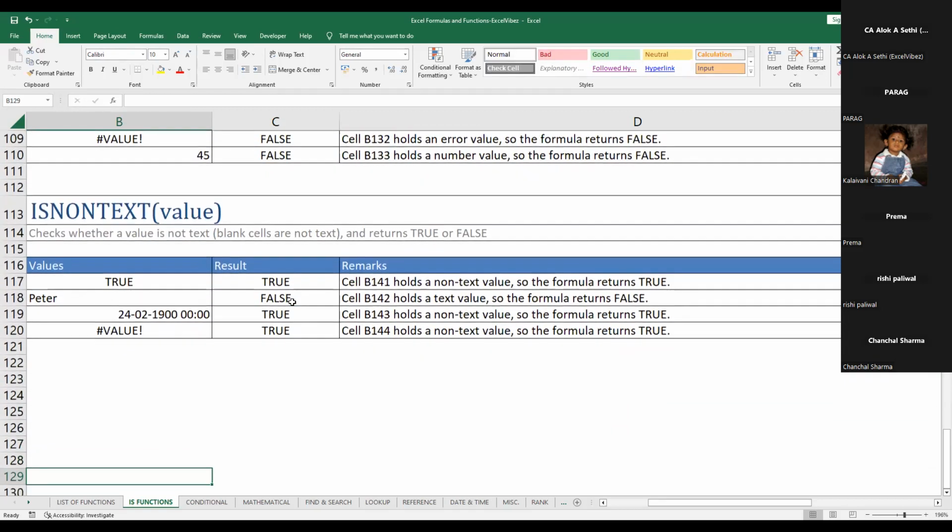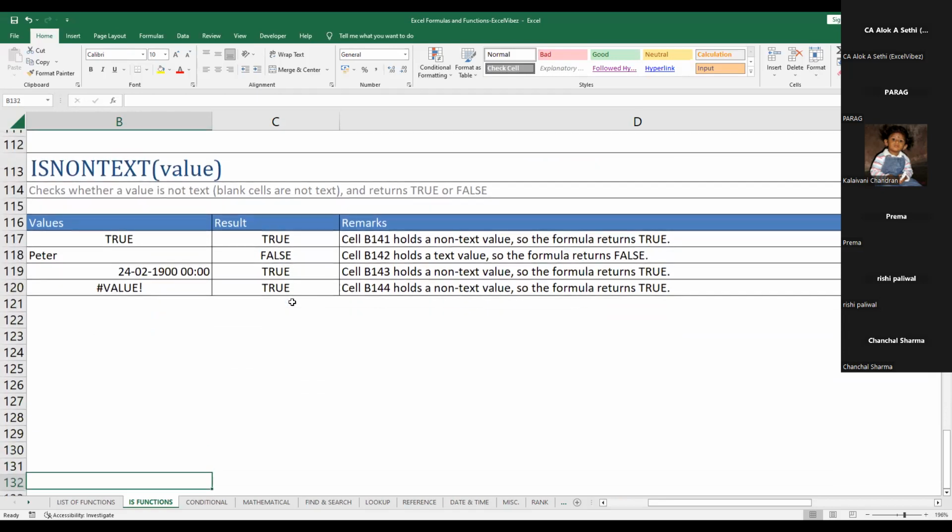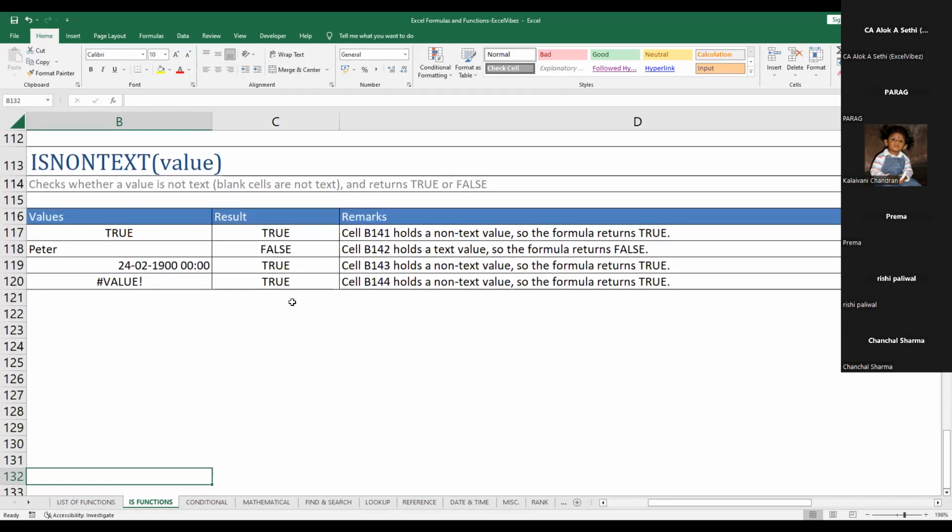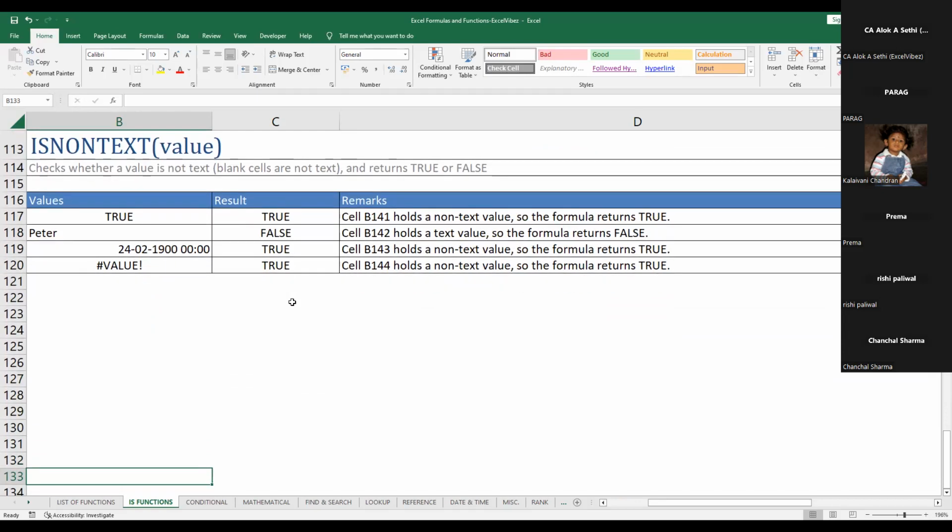ISNONTEXT. Okay, fine. So, here in the non-text, you see that there is a date and time. So, it is giving a true. In true also it is giving true, in Peter it is giving false, in value it is giving true. So if there is something which is not a text, it will give you a true if you use ISNONTEXT, and otherwise it will give you false. Okay. So these are all IS functions.